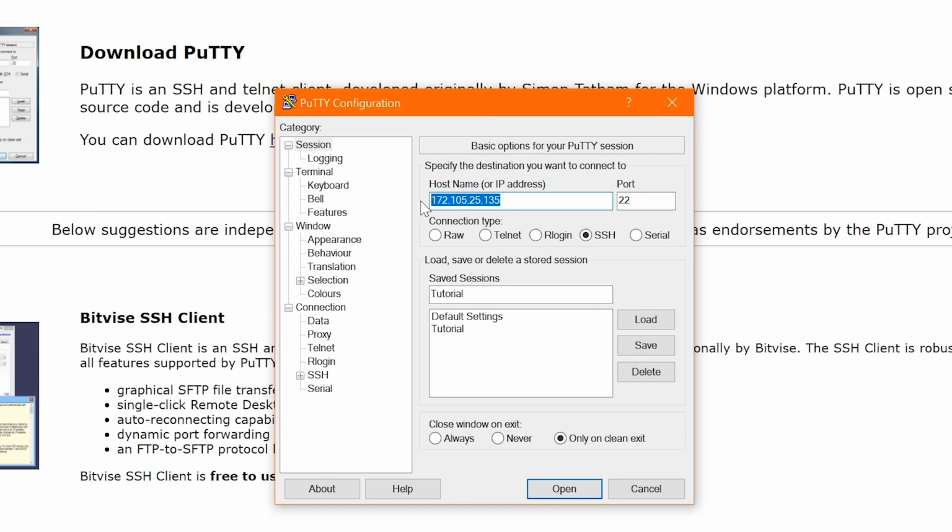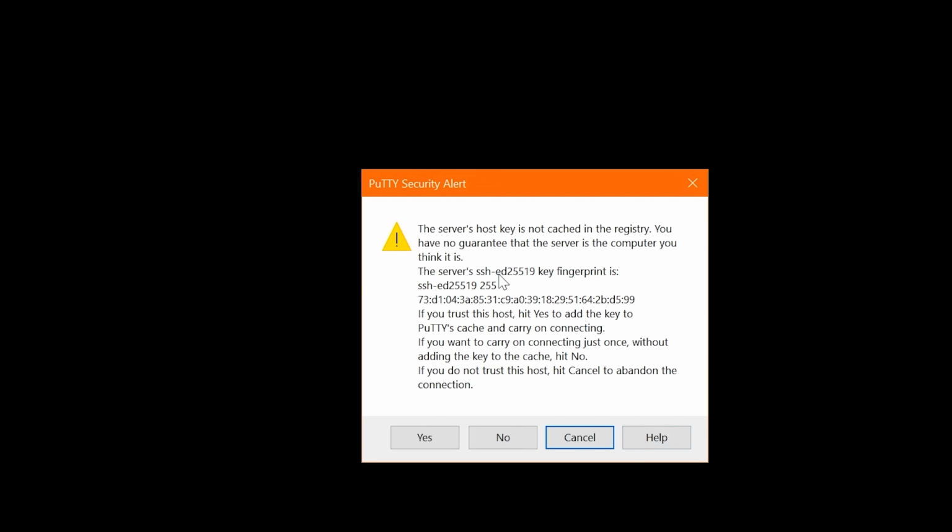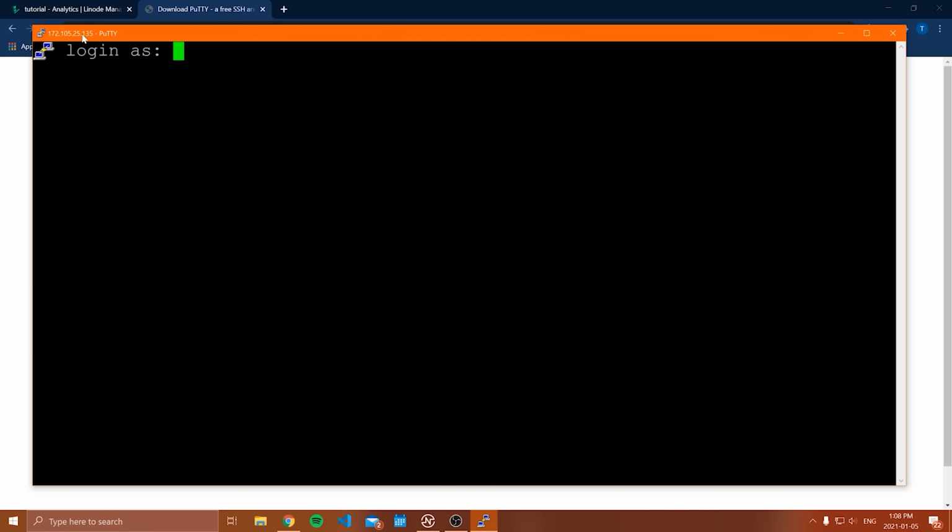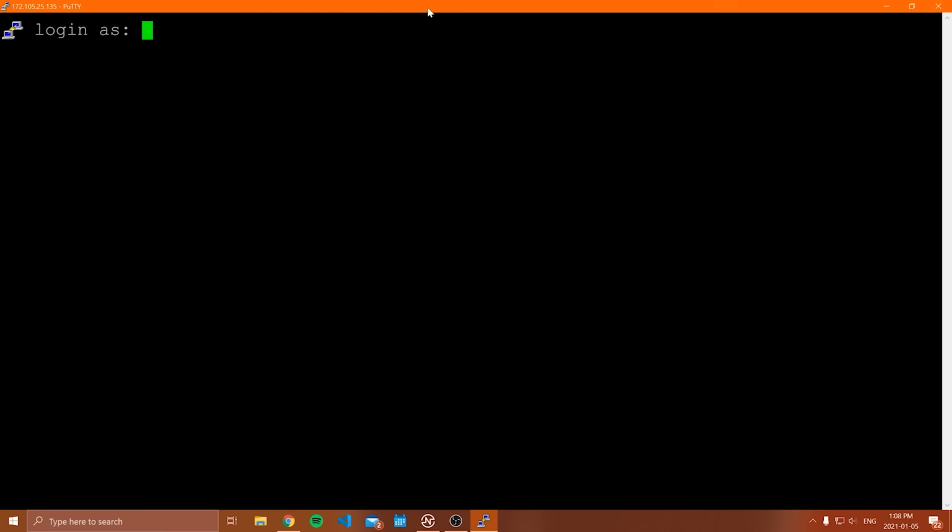Anyways, once you have the IP address in this field and you've changed all the settings that you want, go ahead and press open, or as you saw, double click on the tutorial thing there, and then this will open up a little window. When you're prompted with a little window that looks something like this, just go ahead and press yes. There's no worries with this, and then you should see something that says log in as. Now I'm just going to make this full screen so that it's easier to see.